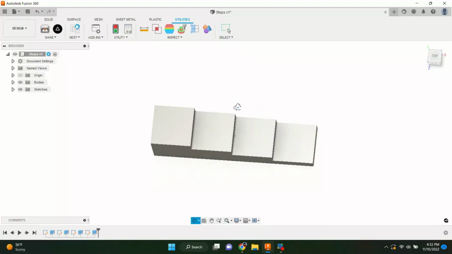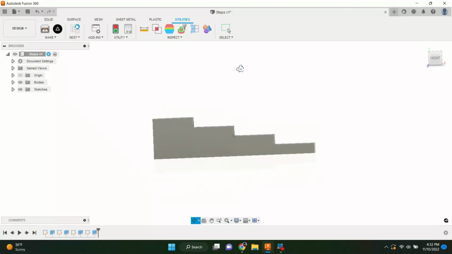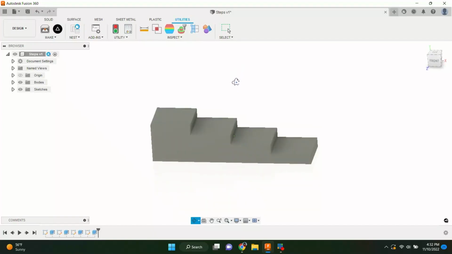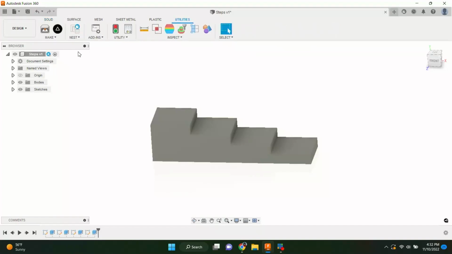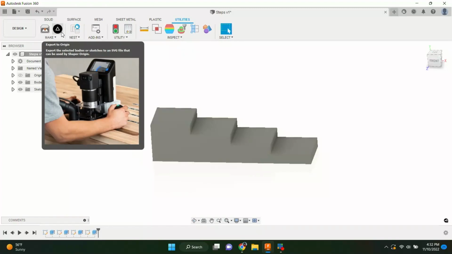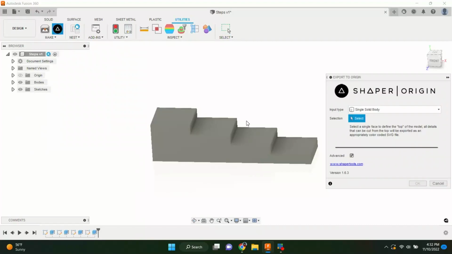I've got just this file here. It's kind of like a stair step. Each of these depths is 1/4 inch deeper than the one before it. And all that I do, typically you're going to be in the solid tab here. All you do to export this is first download the Shaper export to origin extension, but I've downloaded that already, and I'm going to click that Shaper logo.